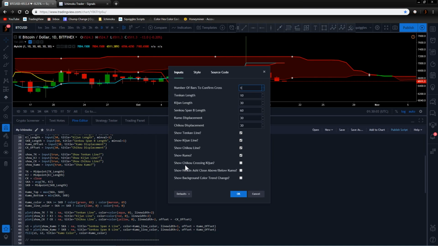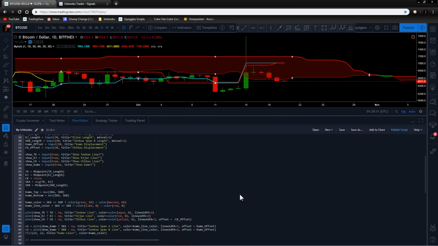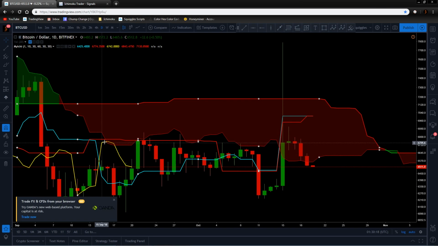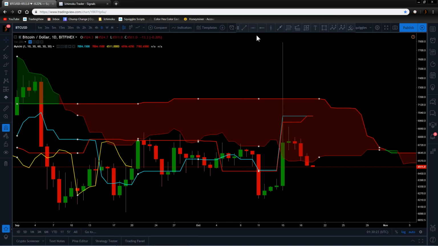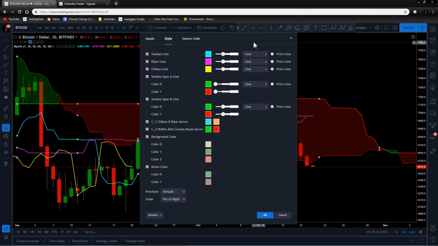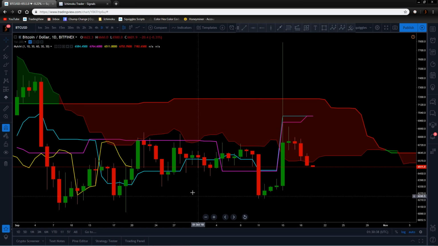We put some alerts in this time where we could show when the Chiku span crossed the Kijun line. If you forget what that was all about, that's where the yellow line, the Chiku, crossed the Kijun line, which is the red line here. There's a couple of reds, but essentially, let's turn the Kijun line to a different color. Let's make it pink. There we go. That might make it a bit easier. I think that's actually called fuchsia.